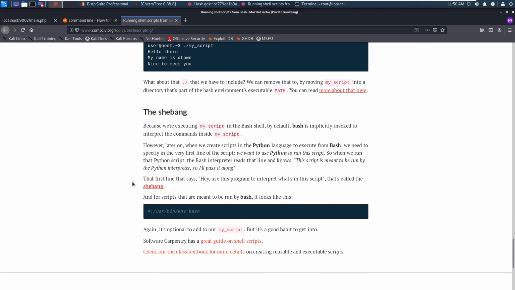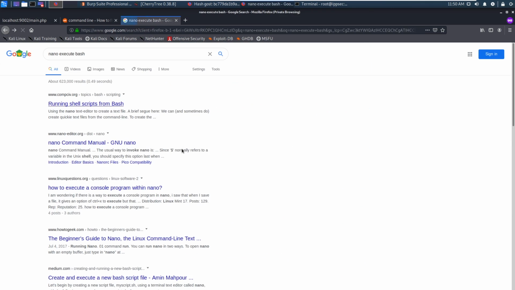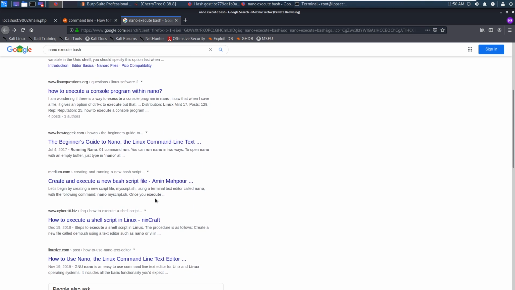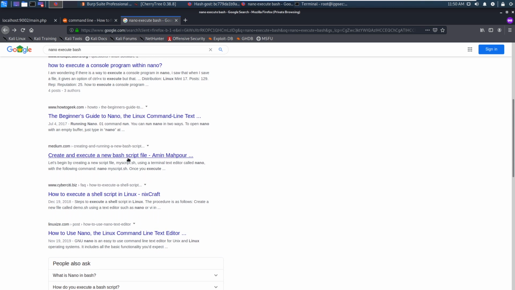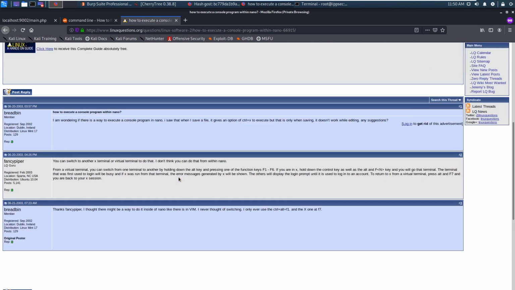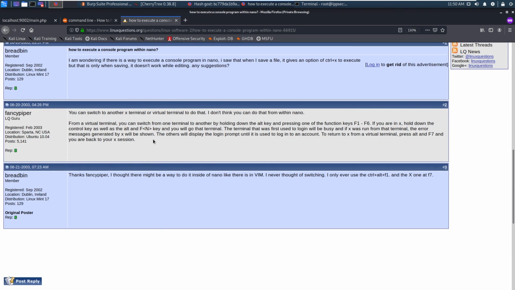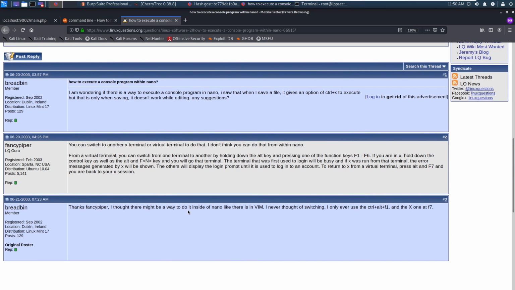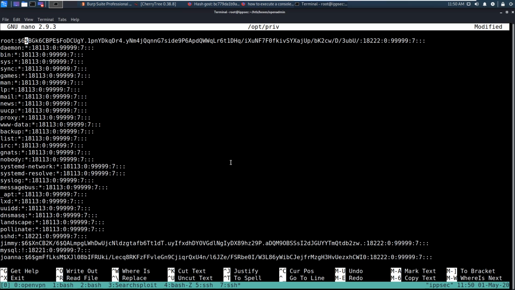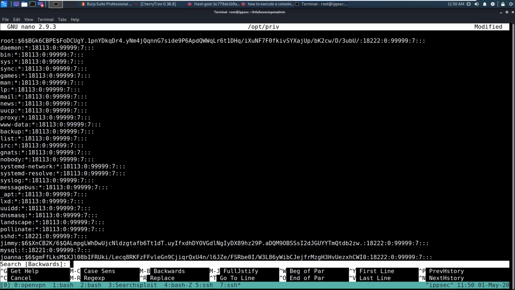Giving script permission. It's not it. Sure, there's a way to do it. Console within nano. See the X1 at F7. This is talking about switching terminals. How do I exit nano?